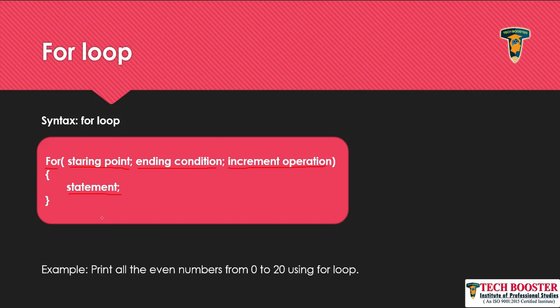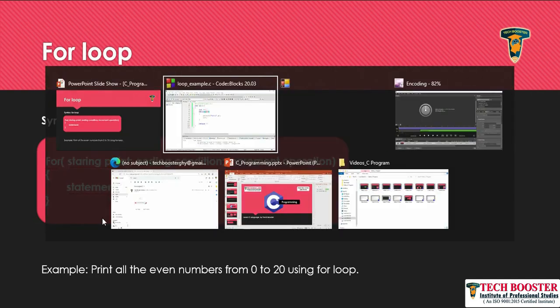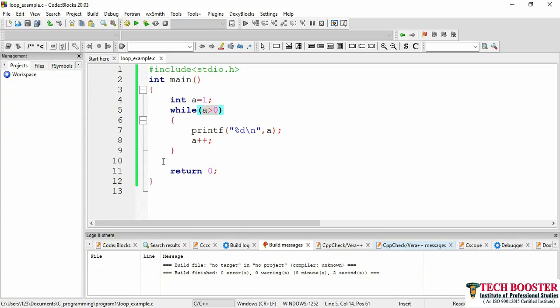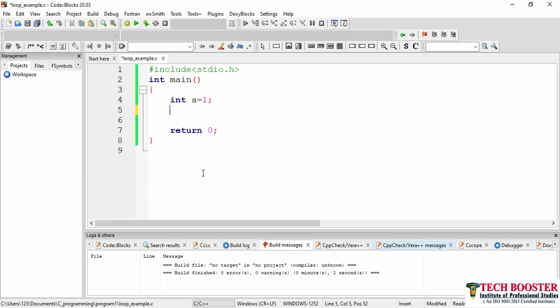Print all the even numbers from 0 to 20. So here basically I am trying to print all the even numbers from 0 to 20 using for loop. Let me again open my code block, and in this case I won't create a new file, I'll just modify it. I will start with my initial value as 0, because we know our even numbers start with 0. Now I will have my for loop for a. I can simply consider my variable here, and I can consider my value here.